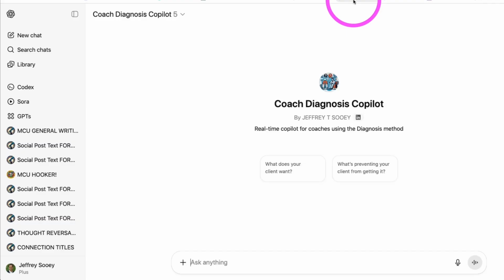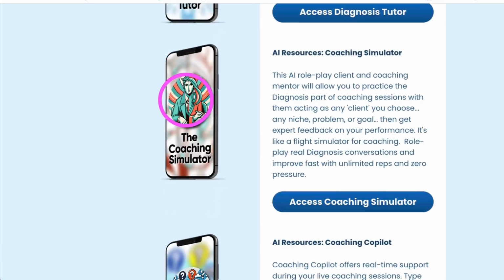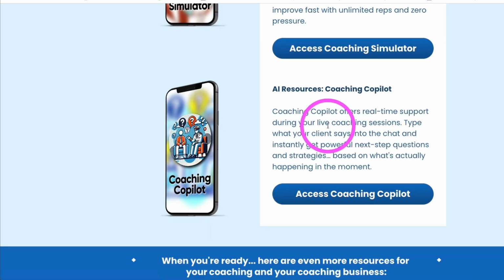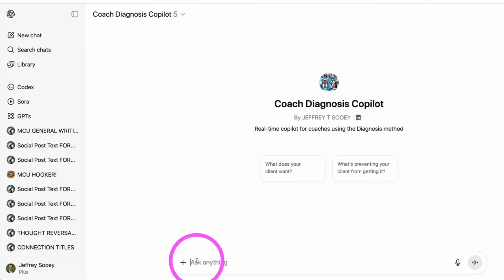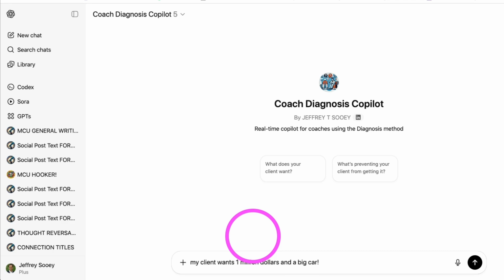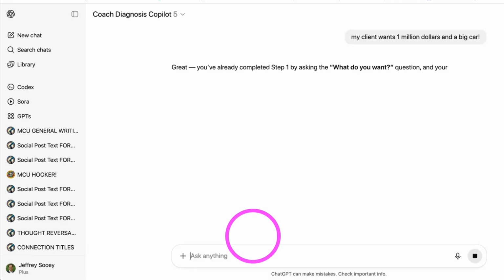All right. And then finally, we've got the Copilot. And so this is the Copilot offering real-time support during your live coaching sessions. Literally, if I'm in a session and my client wants, I'm just going to take notes. I'm going to imagine I'm asking them, hey, what do you want? And they say $1 million and a big car. All right. And then I'll just put that in, just like I'm taking notes.